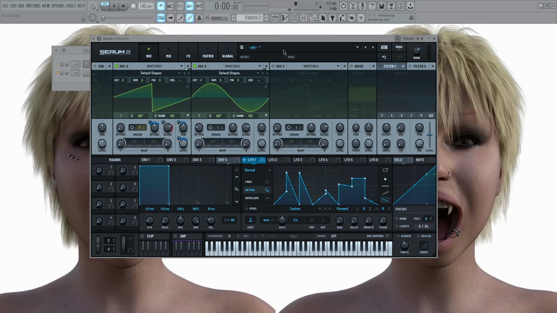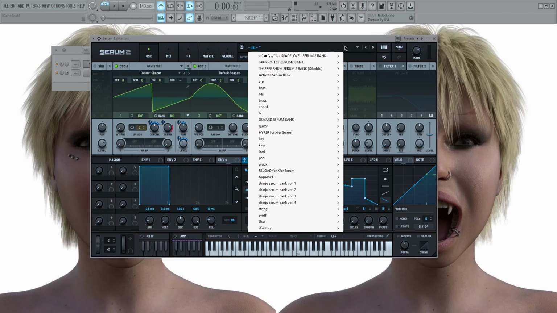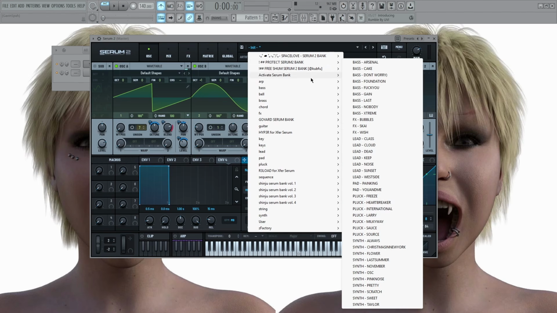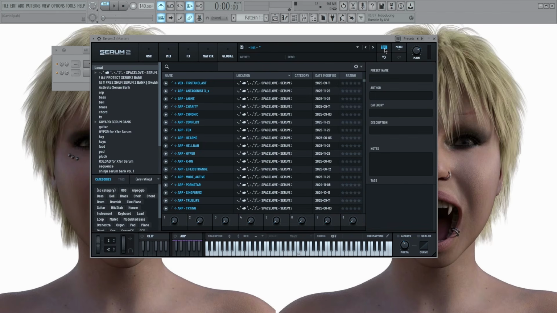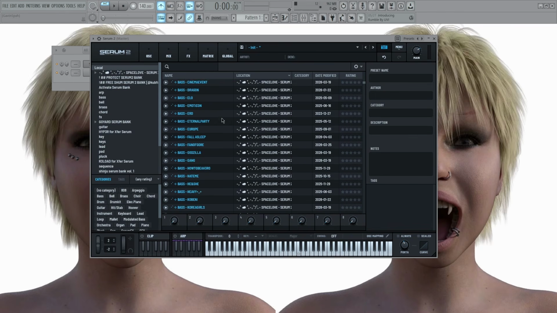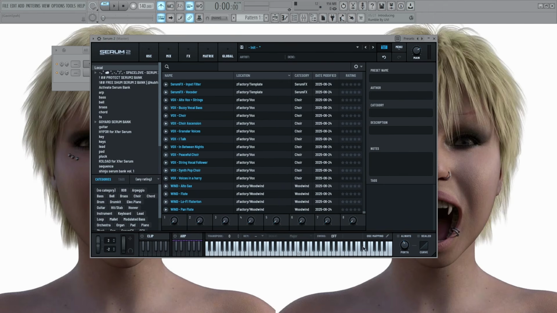If you ever want to look at all your presets, you can just click on the patch bar up here and you can look at all your banks that you have. If you want to look at all your presets without looking at your banks, you can click this button here and you can scroll through them. You can scroll through your banks on the left side and you can scroll through all your presets. In the middle, you can include or exclude different categories.